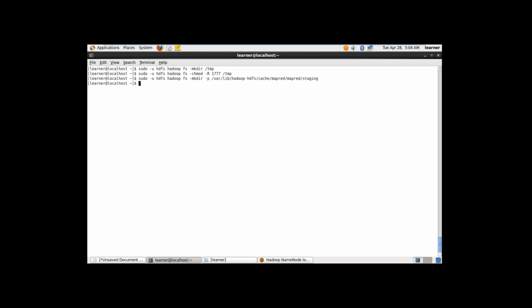Okay. Next up, I have to change the ownership as well as the permissions on this entire directory structure. So what I'll say is sudo -u HDFS Hadoop FS, change the permissions, again give it read write execute to this entire structure. So it's /var/lib/Hadoop-HDFS/cache/mapred/mapred/staging.